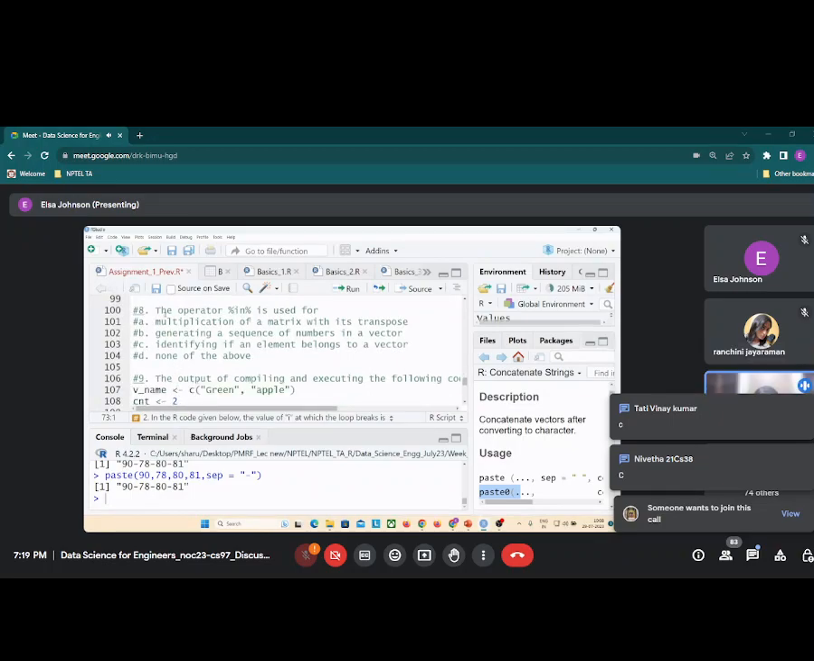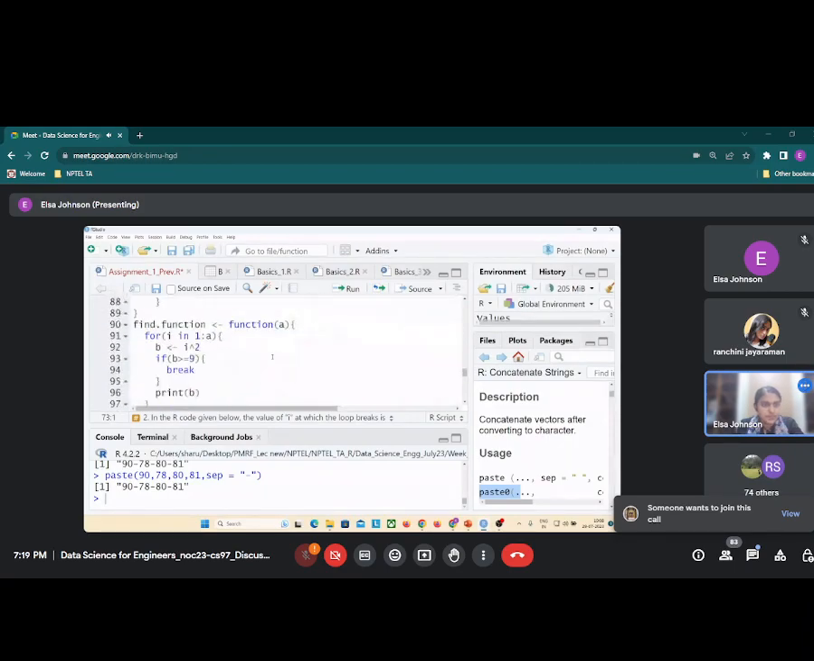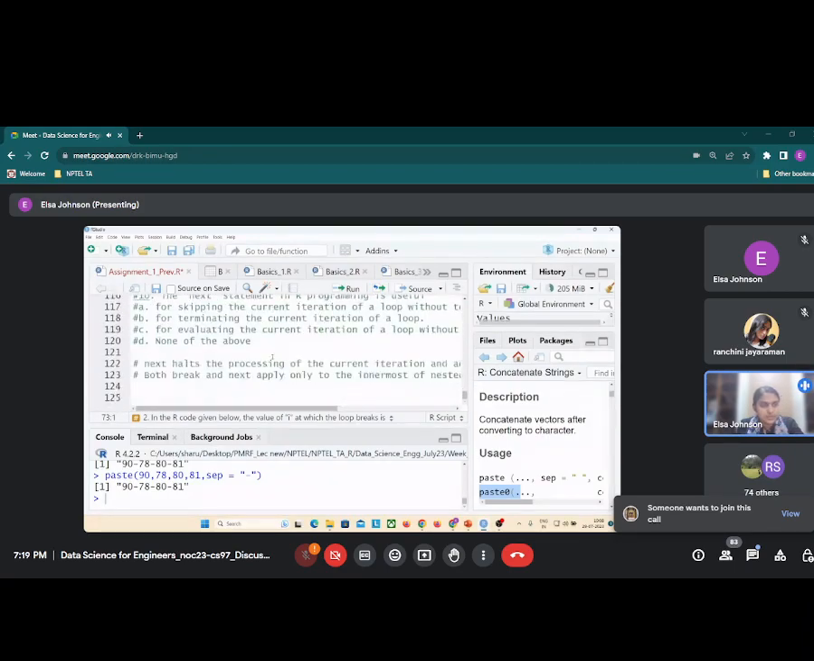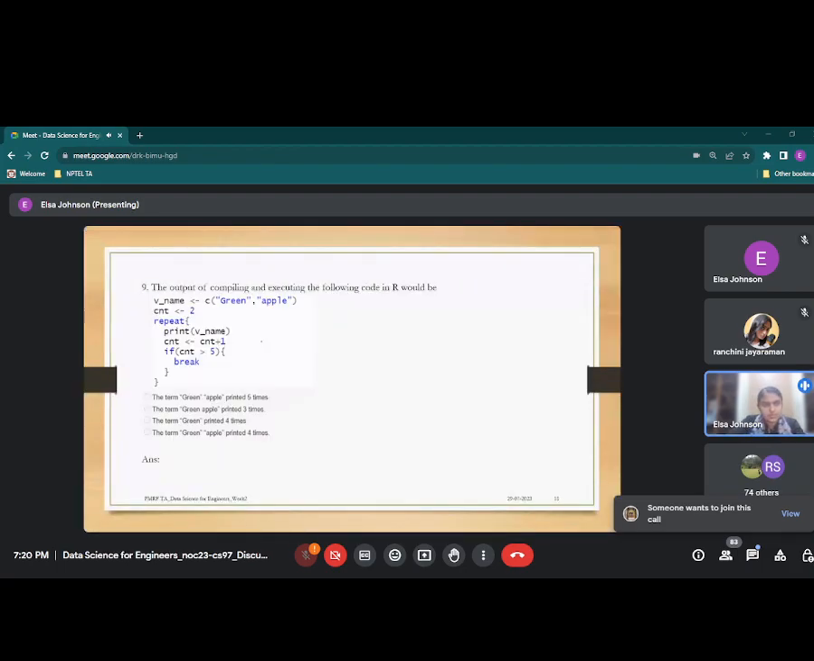Okay, so what can I do to see a vector? Okay, we will look at that later. So that is the answer anyway. That is just theory. Now we'll move on to the next one. The output of compiling and executing the following code in R will be, so this one, can you see and solve it?